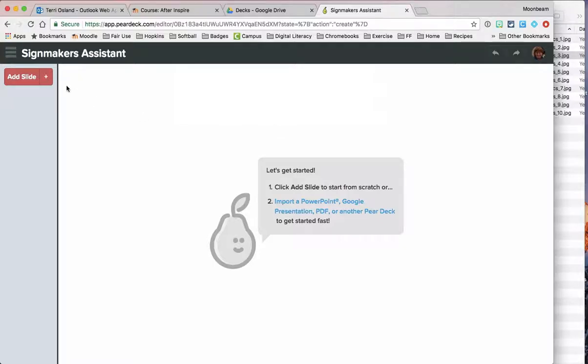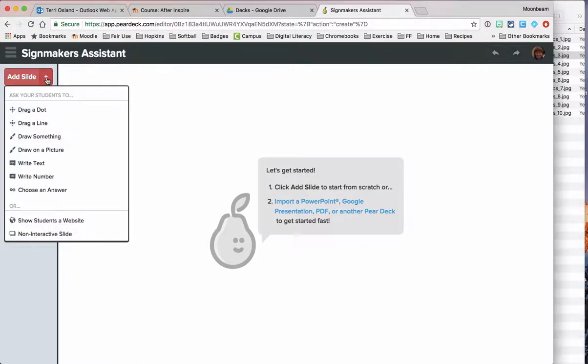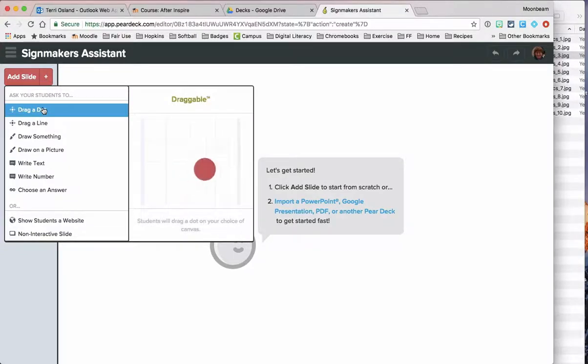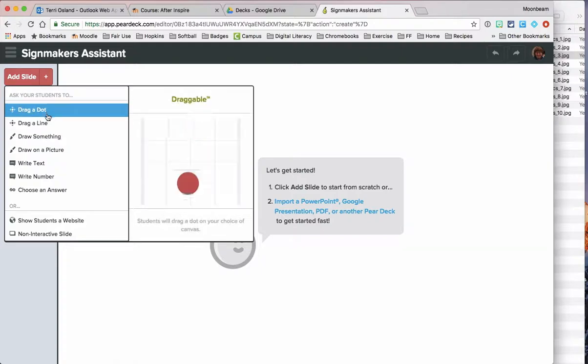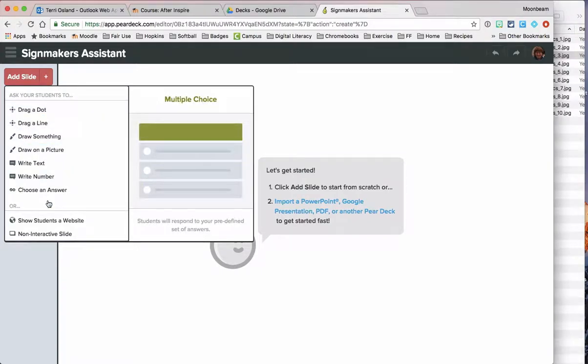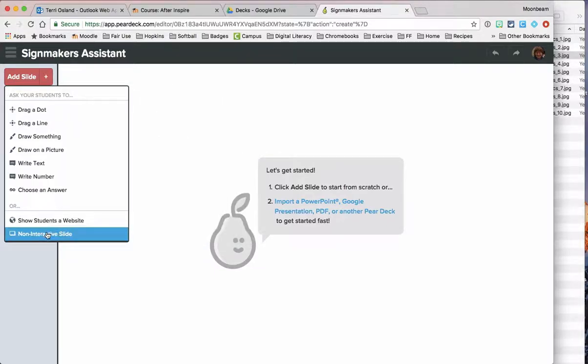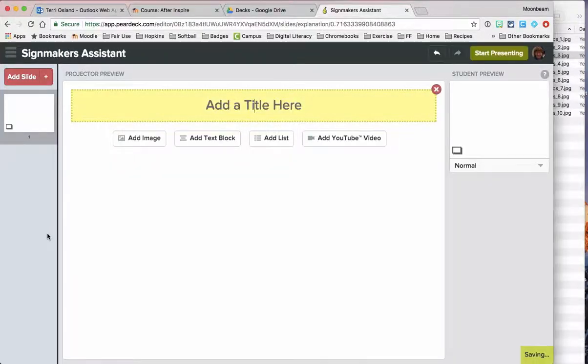All right, so for a very basic first slide in the deck, I'm going to click on the plus sign. And if you have the premium version, you're going to have all these different options for interactive elements that you can add to any given slide, which you can explore later. I'm not going to show you how to do that in this particular video, but I'm just going to go and add a new non-interactive slide.